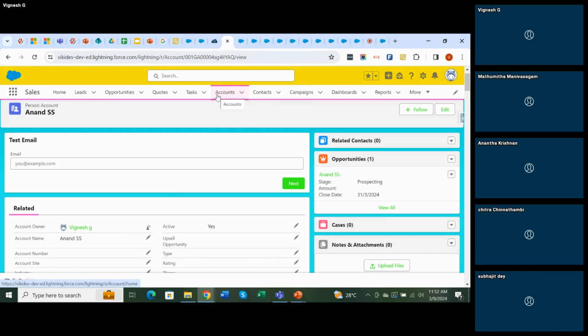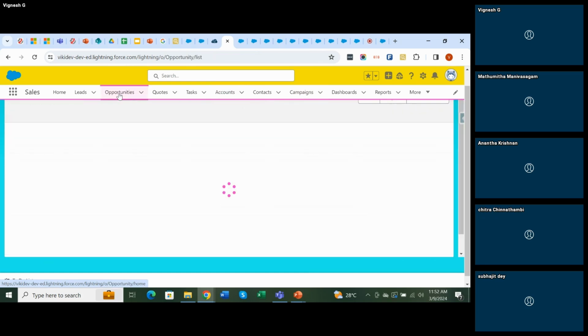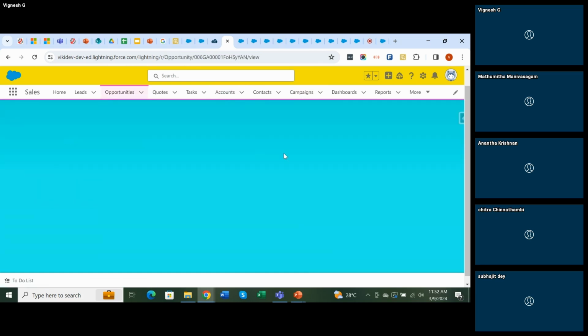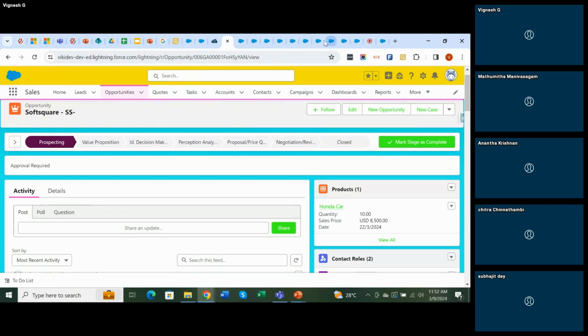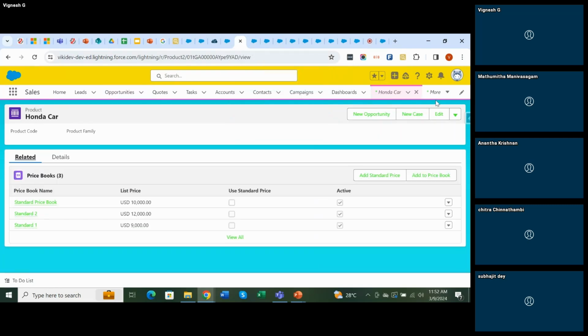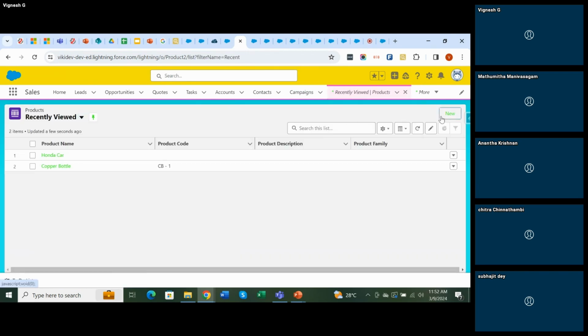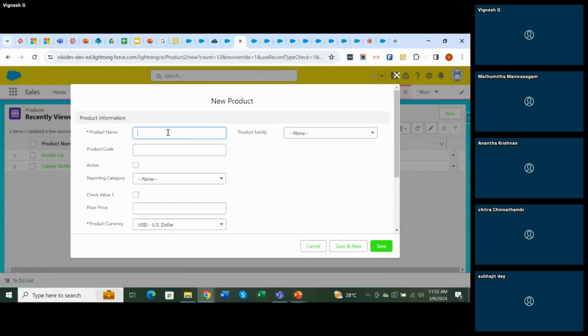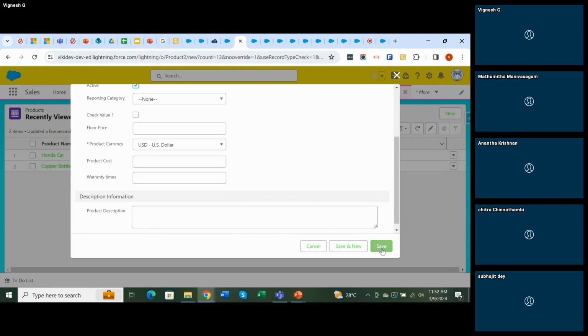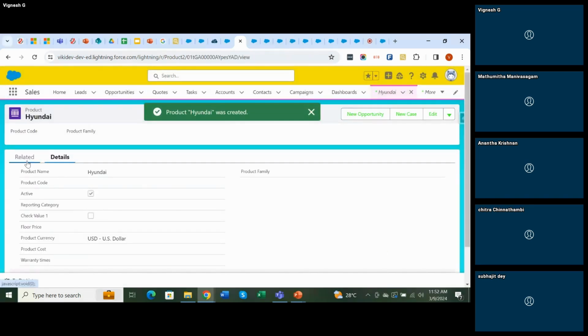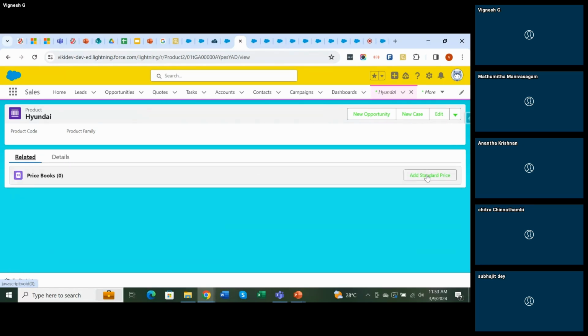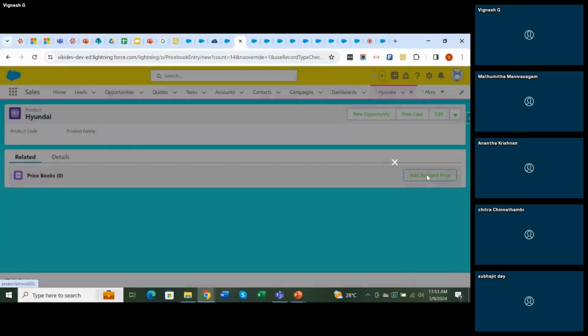Can you show us one more time, please, how we can map that product to a price group? Sorry, I missed it. Yeah, sure. You want to show how to map a product with the price group. I'm creating a new car. Make sure it's active so no issues arise. The next thing is there's an option called the related tab. Go to that. First, what you need to do is set the standard price.